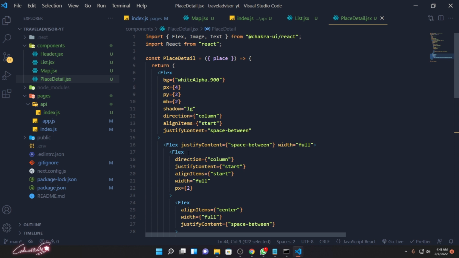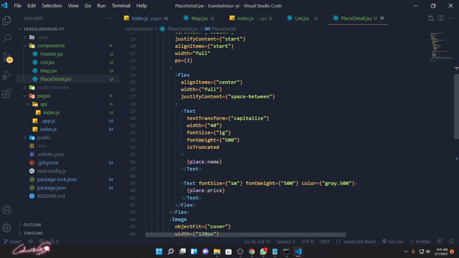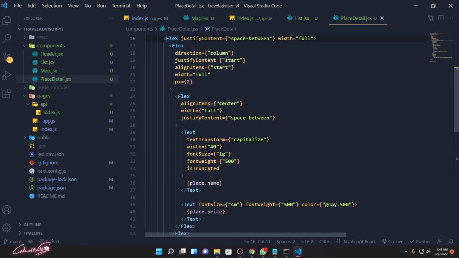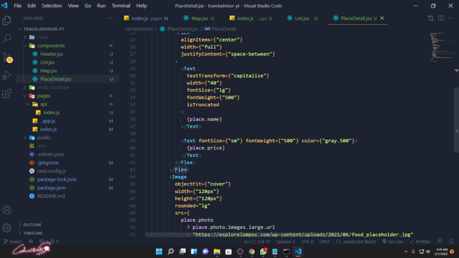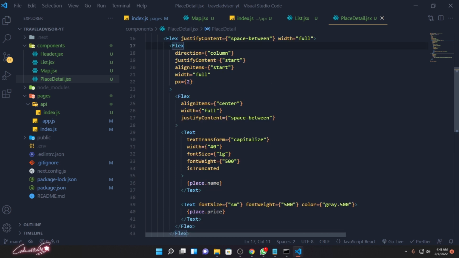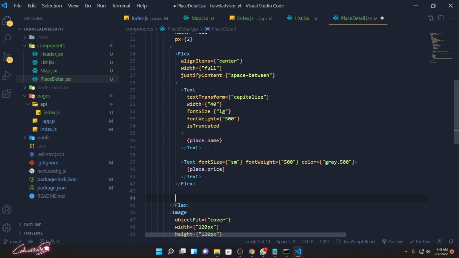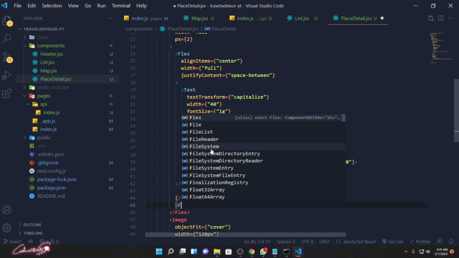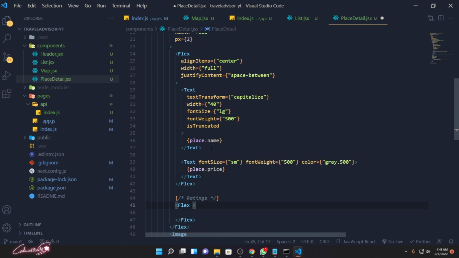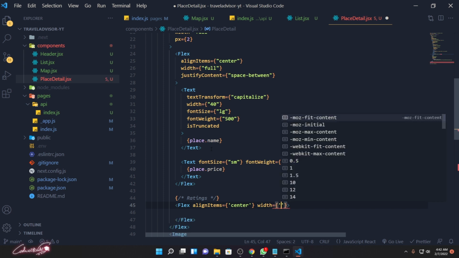Okay, so this is the main flex box, where the images are loading. Inside this is the flex box for our text container, where we are loading our text. Wait a second, let me check this information. This is for text. Okay, so right after that, we need to bring the ratings. This is the text details, and here we need to bring the ratings. So here I'm going to create one more flex.